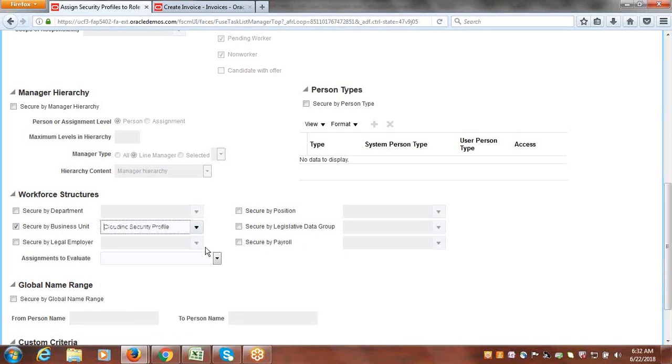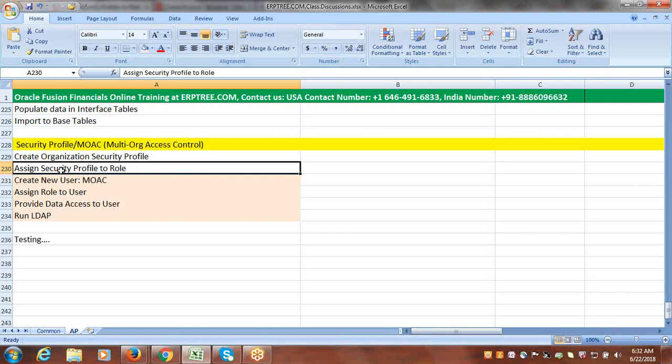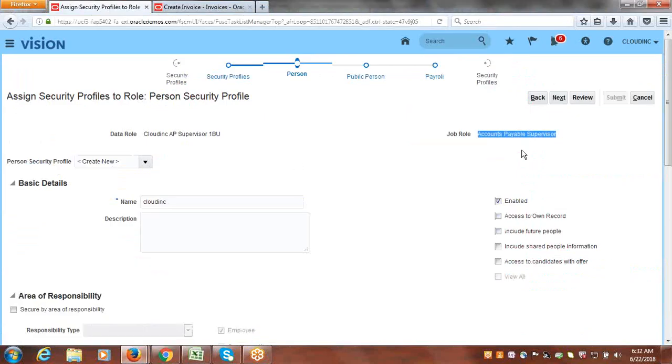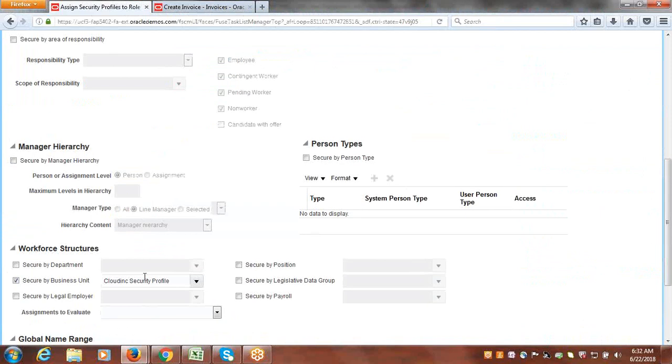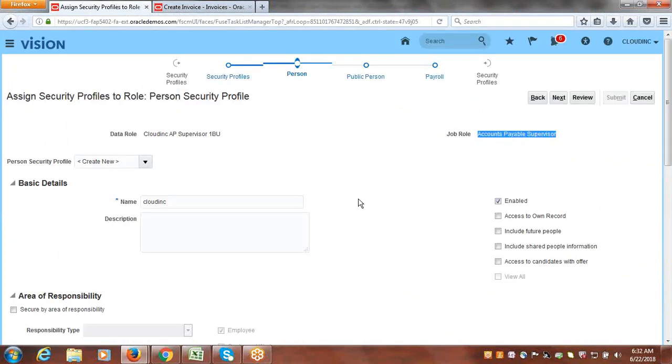What is the meaning of this? This security profile we are assigning to this role. That's what we discussed: assign security profile to role. The same we are doing. We are assigning our security profile to role. Okay. So a similar activity in EBS, to assign the security profile to your responsibility, you have to go through the profile option. The profile options window you can assign by using the MO security profile option.